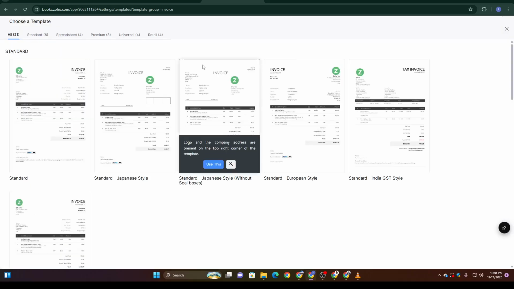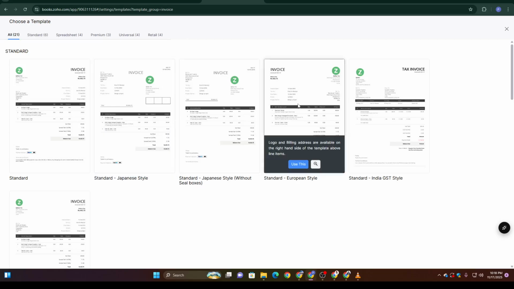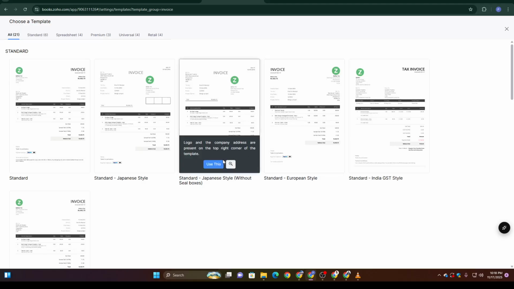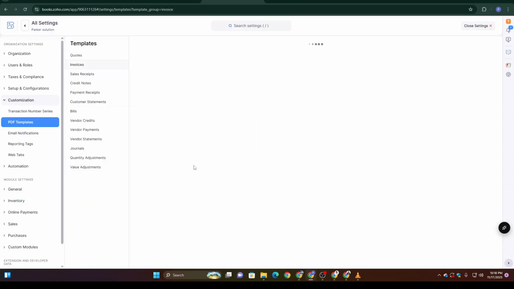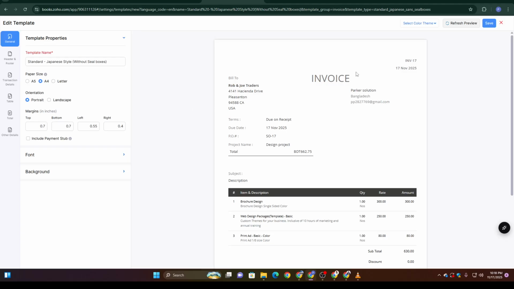Now comes the fun part, designing your layout. You can upload your logo, adjust the position of your business details, choose brand matching colors, select fonts, and rearrange sections to make everything clear and visually appealing. Whether you want a clean minimal style or something bold, the customizer gives you full control.